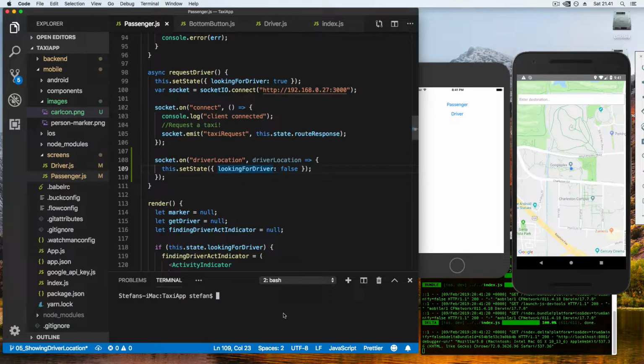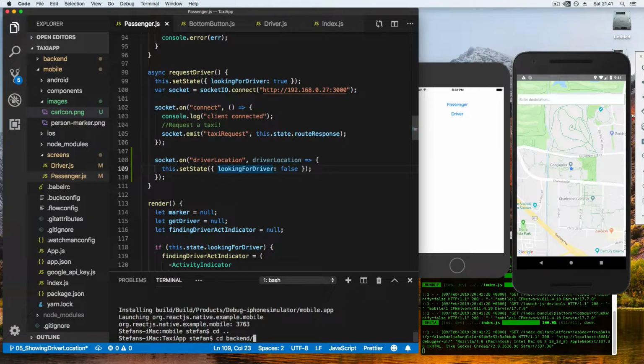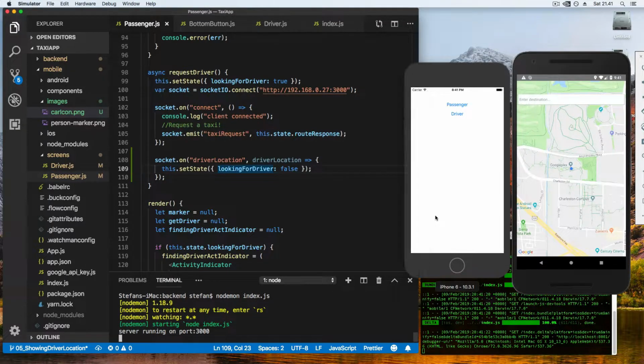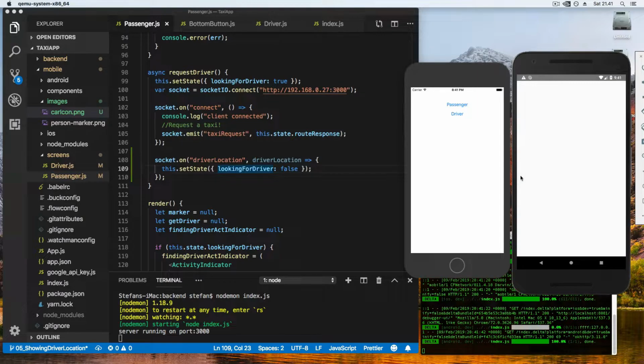Also, one more thing we need to do is we need to have the backend running. So let's go into the backend folder. I will run nodemon index.js. There we go.